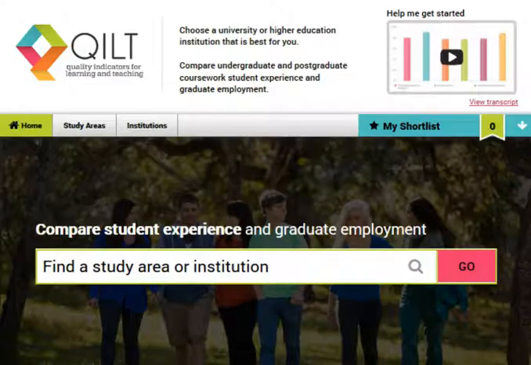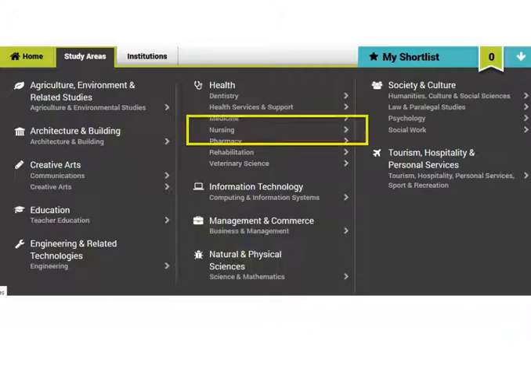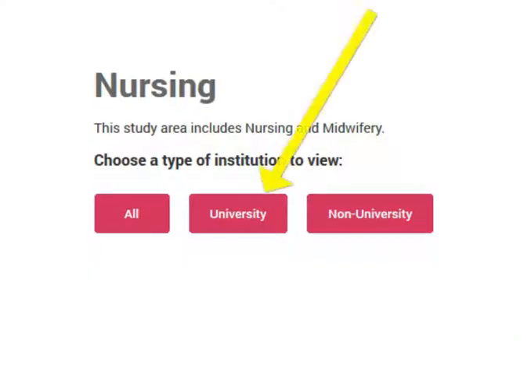The last site is called QILT. Here you can compare different institutes or universities. It is based on thousands of surveys of real students. You can compare up to 6 institutions. First, you need to click on Study Areas. Now, click your study area. We will select Nursing. Next, choose your level.